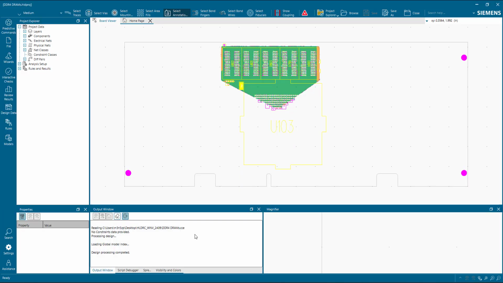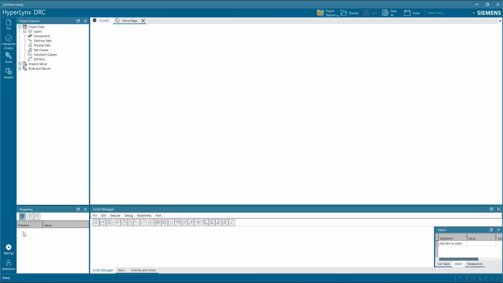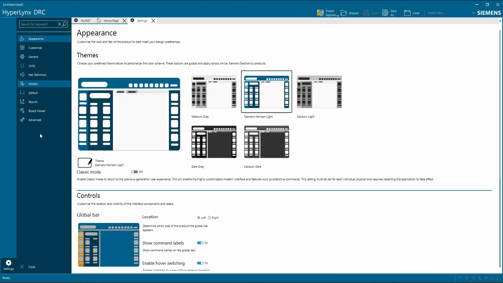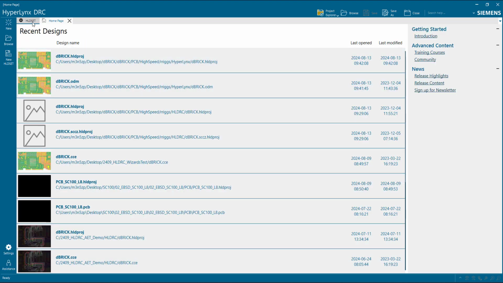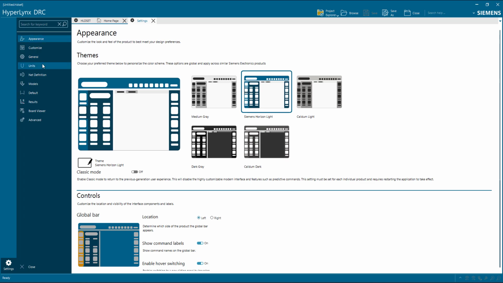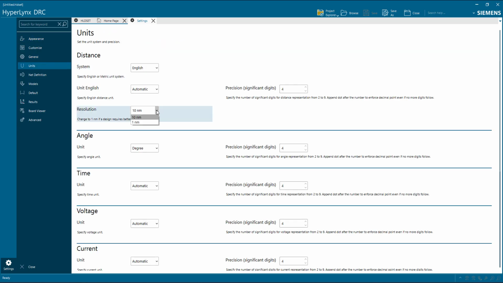HyperLynx DRC has also increased the overall accuracy of the tool in this release. The geometric resolution has improved from 10 nanometer to 1 nanometer, which ensures increased accuracy during automated rule-based analysis. This is especially important in IC packaging rule-based checks. This change aligns us with our other HyperLynx signal integrity products.